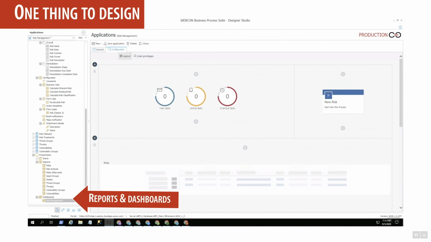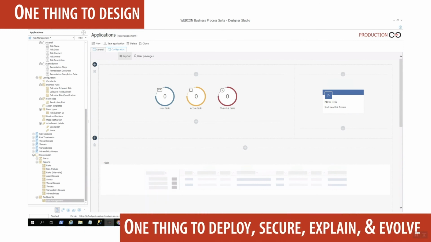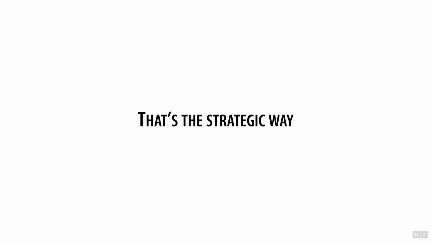We build it in one location. We deploy it from one location. We secure it. We can explain it. We evolve it from one place. And that's the strategic way, the WEBCON way.